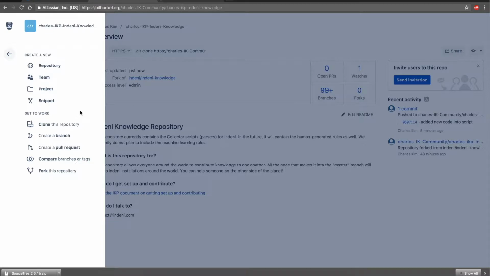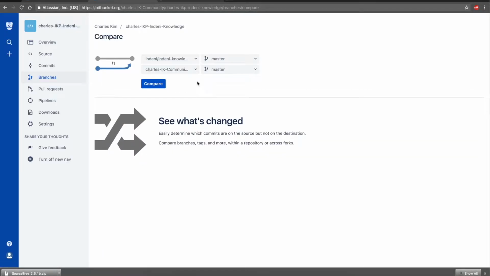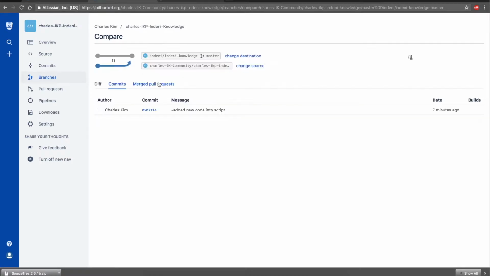So the first thing we're going to want to do is click plus. You're going to want to compare branches or tags. And then you're going to want to click compare. Now, as you can see, the only difference between our source, which is our own Bitbucket repository, and the Indeni Bitbucket repository is the commit or the code that you generated from your own IND script.